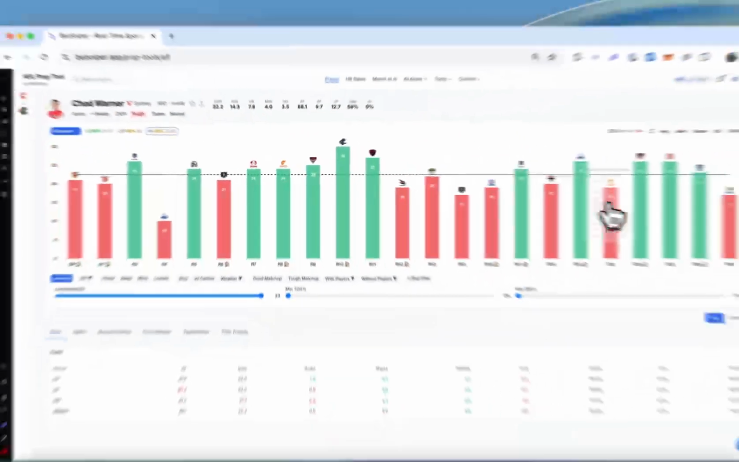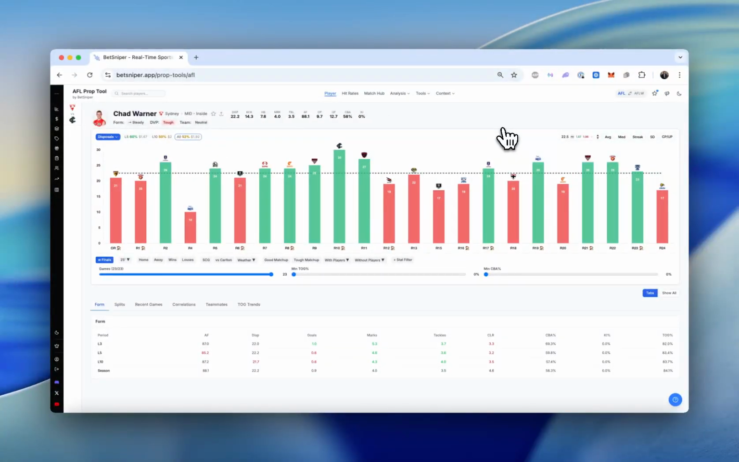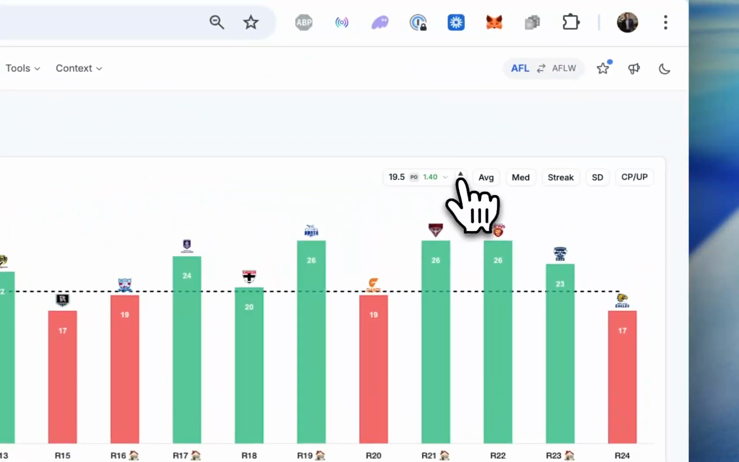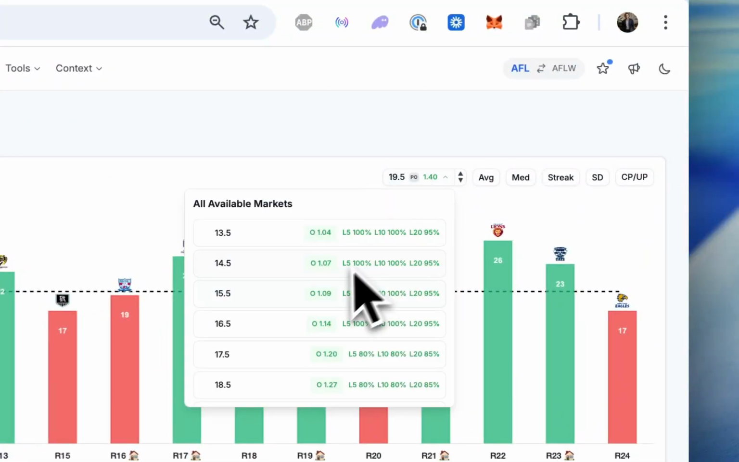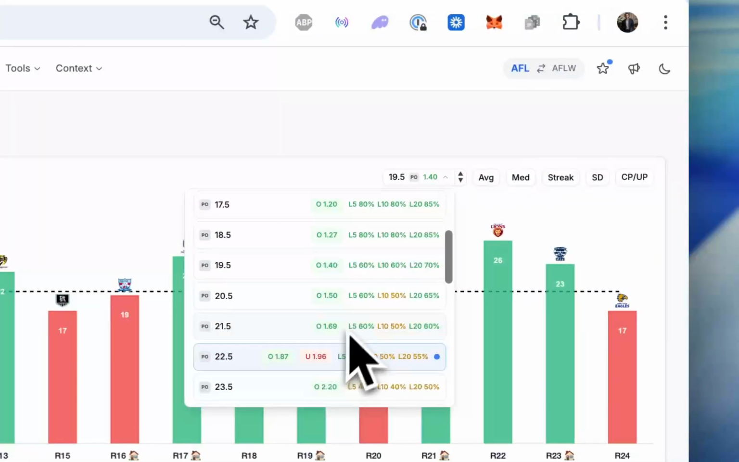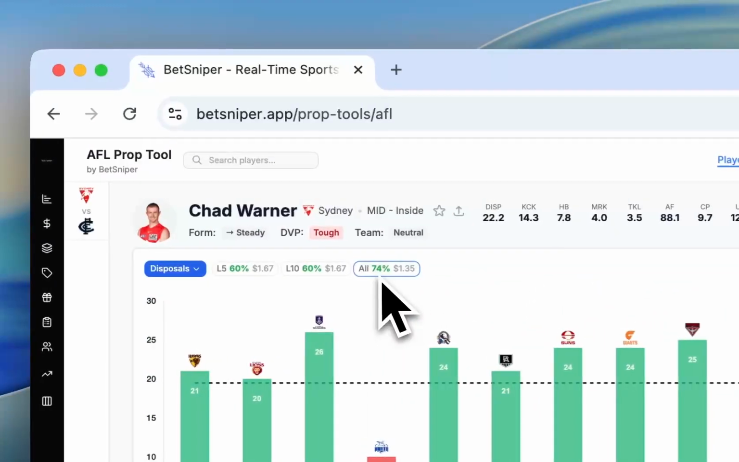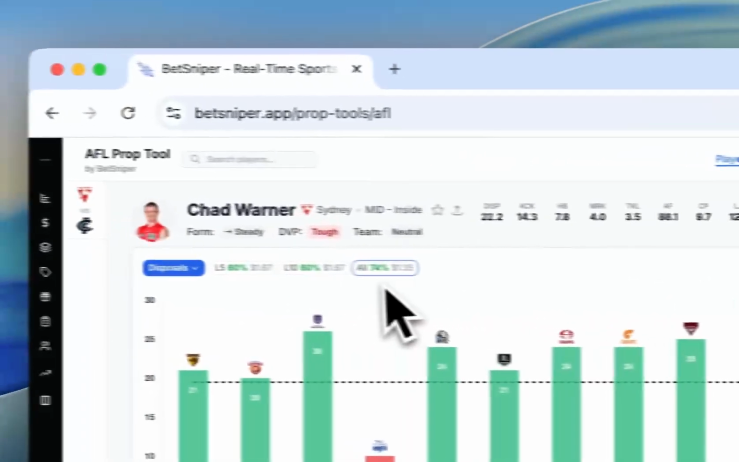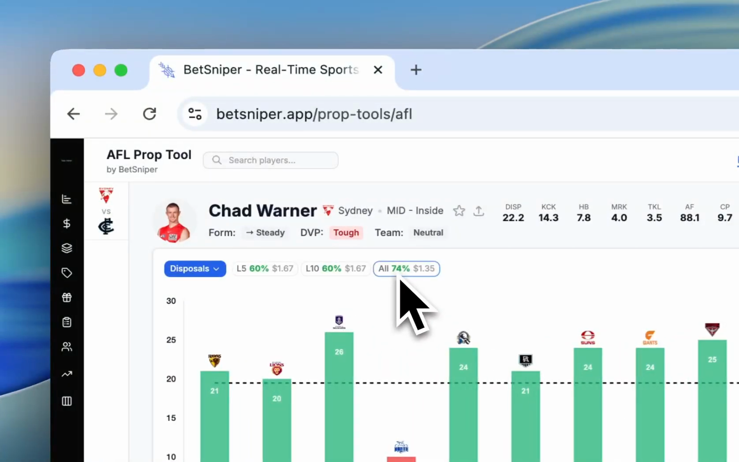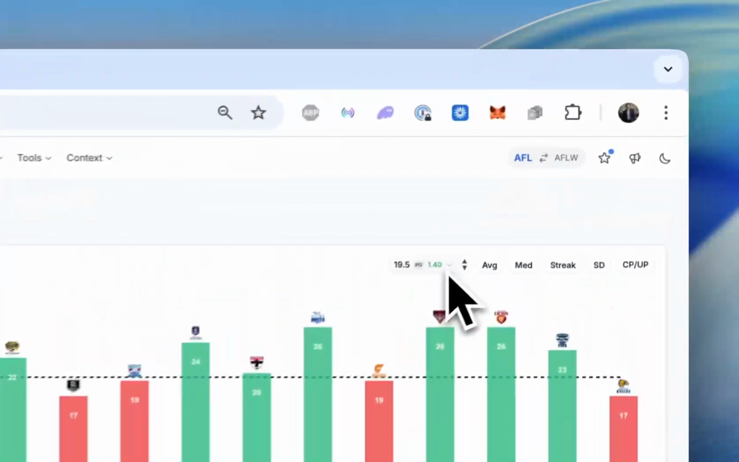And you have the data nicely visualized here, and you can see how they perform against the line that you can toggle here. When you toggle this line, this will show you the best price that's available. And it will also show you the implied probabilities based on the hit rate. So this is for last season, for 20 disposals, Chad Warner hit it 74% of the time with an implied odds of 1.35. And you can see you can get 1.40 at the bookie right now.